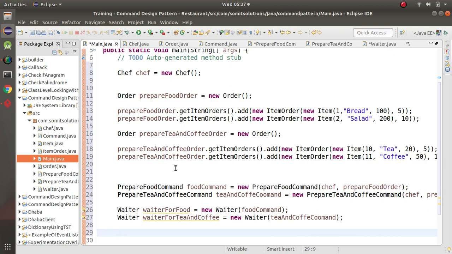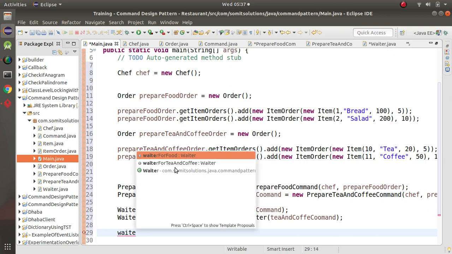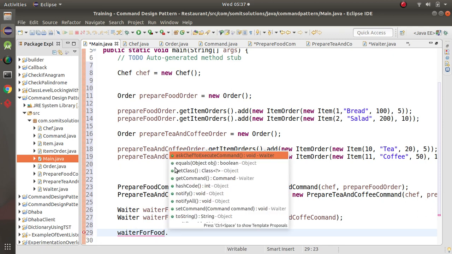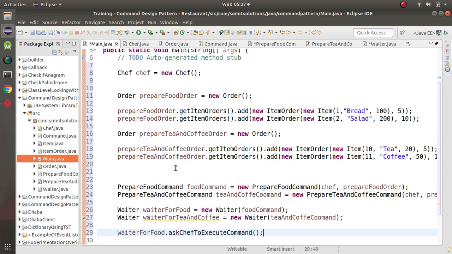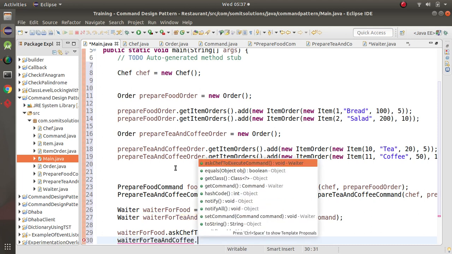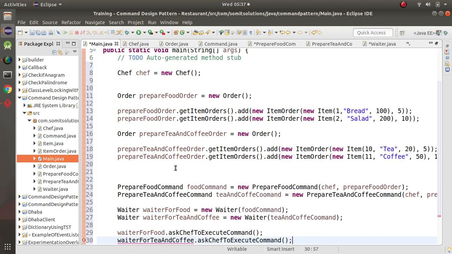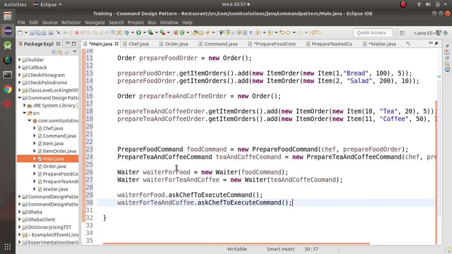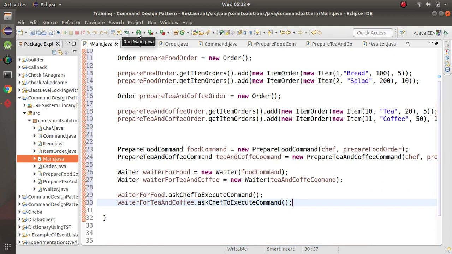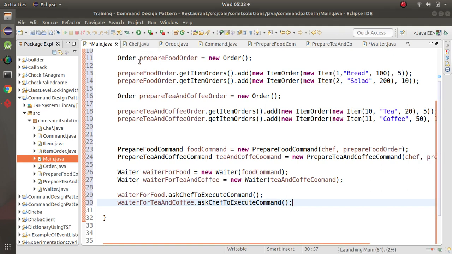Okay, now let's call waiter for food, and then it will ask the chef to execute the command. Then we'll have waiter for tea and coffee, and then ask the chef to execute the command. So let's run this application. Let's see how it works, then we will explain a little more, and then we will conclude the discussion. I hope it will work.